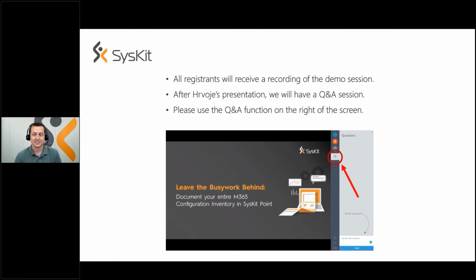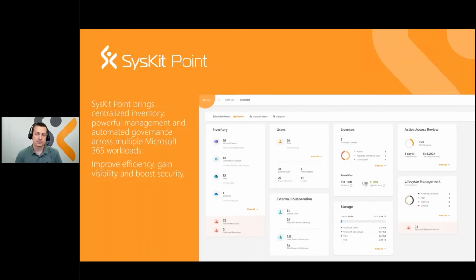For those that are new to SysKit Point, this is a management and governance platform for Microsoft 365 that helps companies get better control over user access, centralized inventory, and management across multiple Microsoft 365 workloads, and helps enforce governance policies from the resource creation to its end of life.